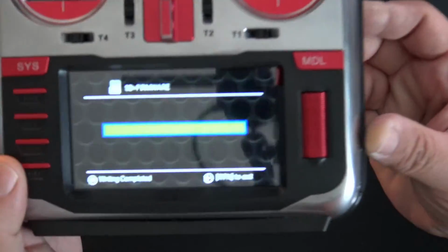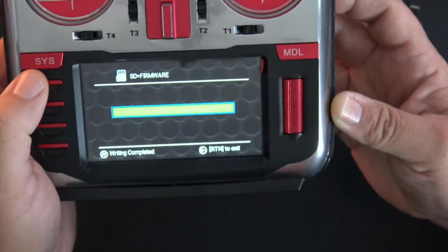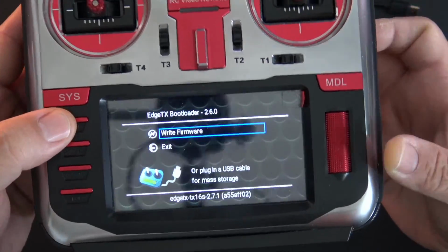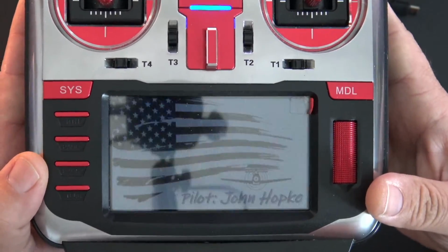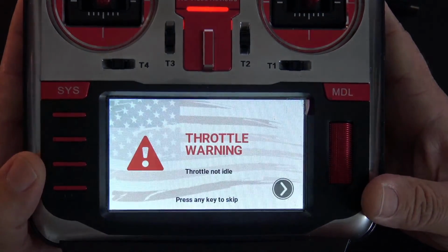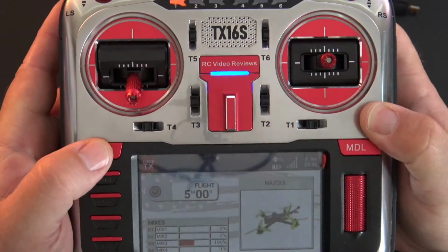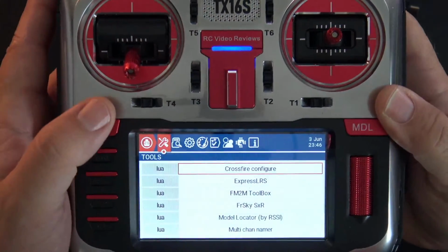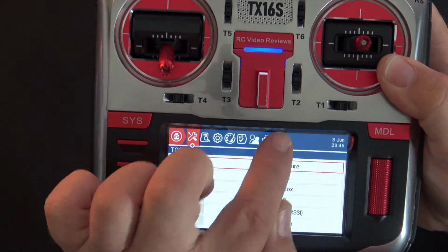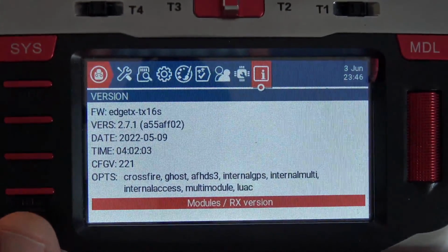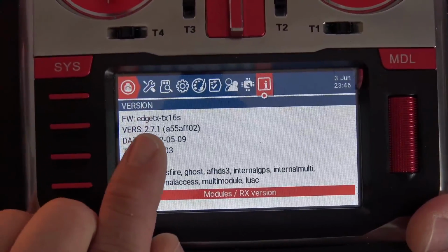You can see on the screen, I've got my SD firmware says writing complete, and all I have to do now is hit the return button here on the left, and then I'm going to hit exit, and that will bring me back into the radio. And when this reboots, I'll show you that we have version 2.7.1. So throttle is idle. I'll just bring my throttle down. Now I'm going to hit the system button. I'm going to add a little bit of brightness so you guys can see, and then I'm going to go over here to the information screen, and from there you can see I've got Edge 2.7.1. That's right here in the version number.